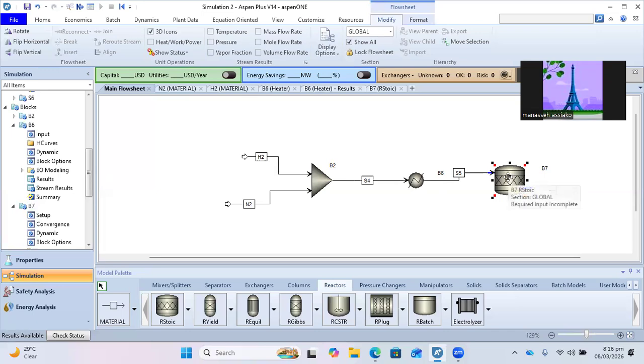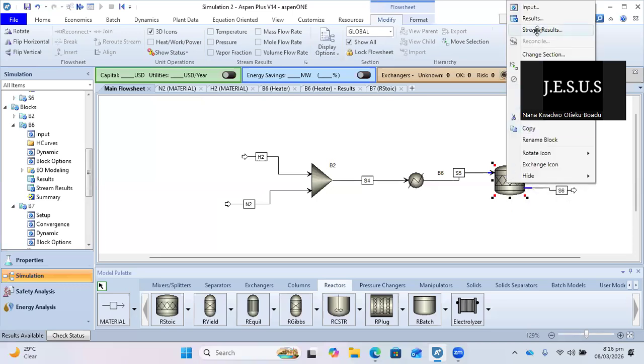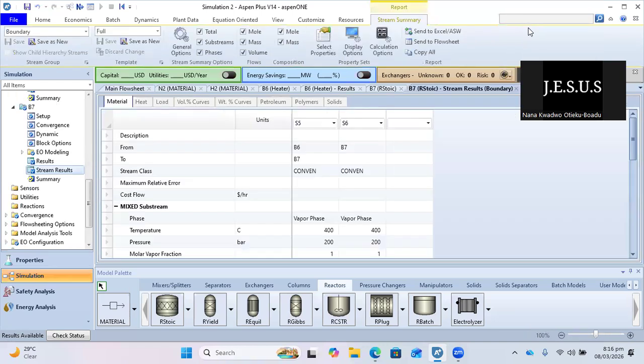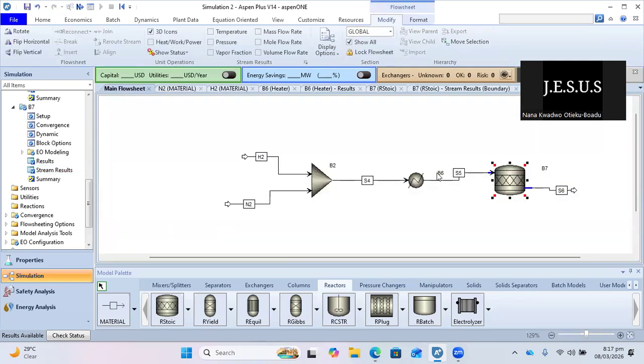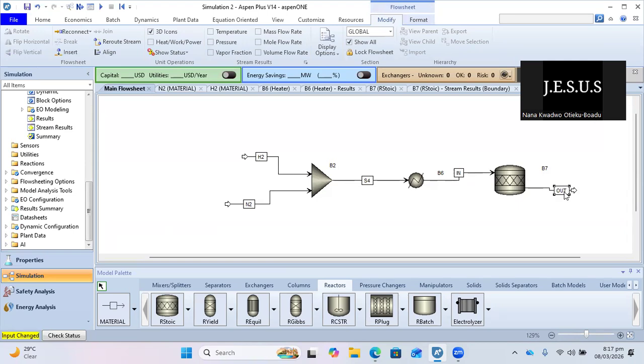Okay. So now let's look at the results. We'll right click on the reactor and we'll click on stream results. If we click on results, it gives us the results for just the block. If we click on stream results, it gives us the results for the inlet and outlet streams connected to that block. So we see the inlet to that block and then the outlet from that block, right? The names were S5 and S6. If you like, we can even call them in and out so that we don't get confused.